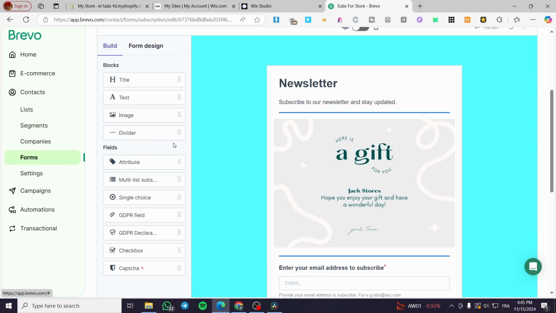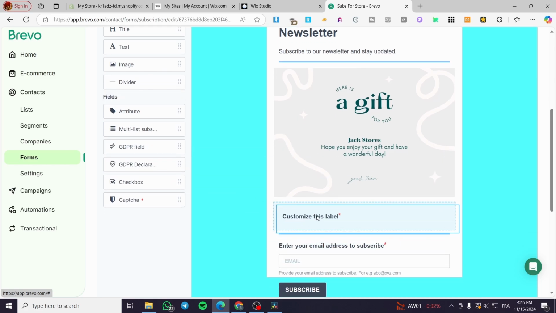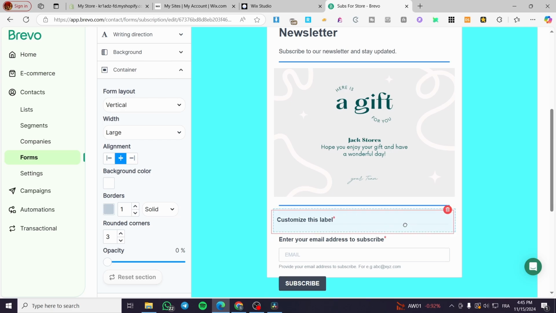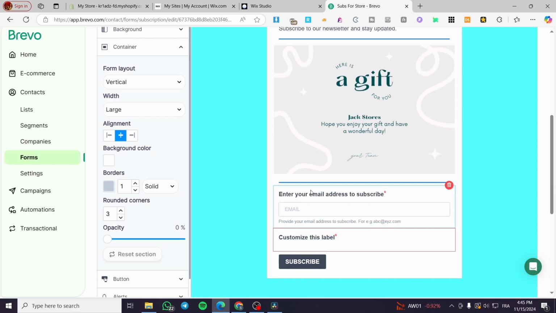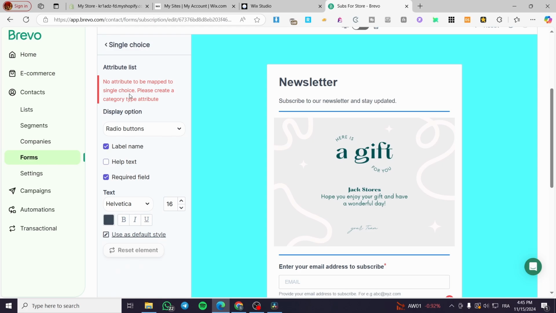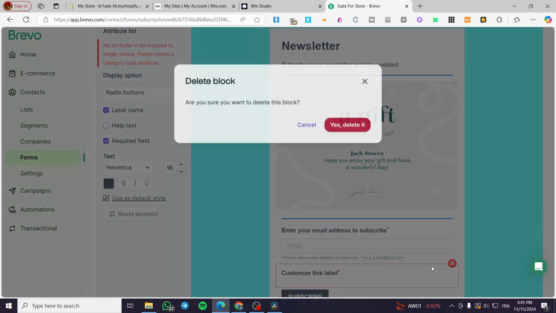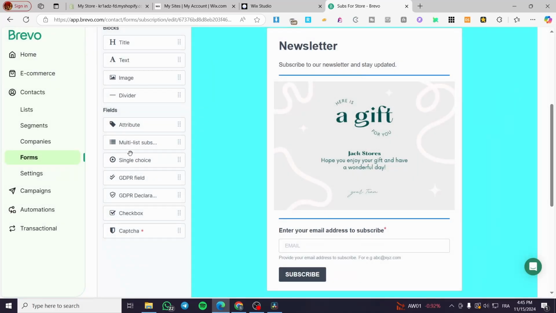Now back to the builder again, you can go ahead and add an attribute or a tag, multi-list subs. Here we have single choices that, for example, you're going to add. I'm going to add it here after the email address. So you are going to customize here. No attributes, so it is not an attribute. So I want to add maybe a single choice, but it doesn't matter.